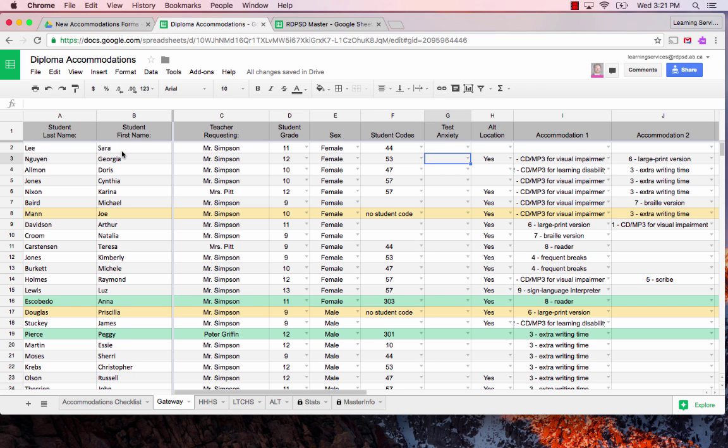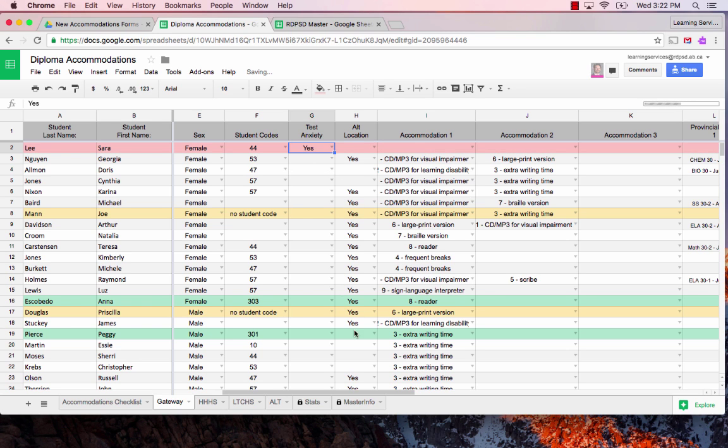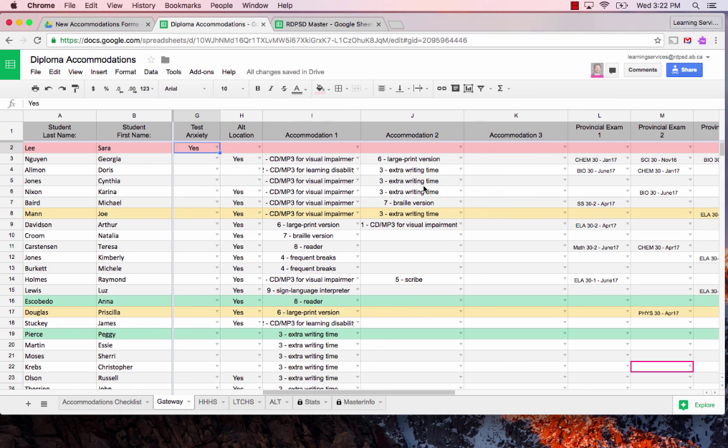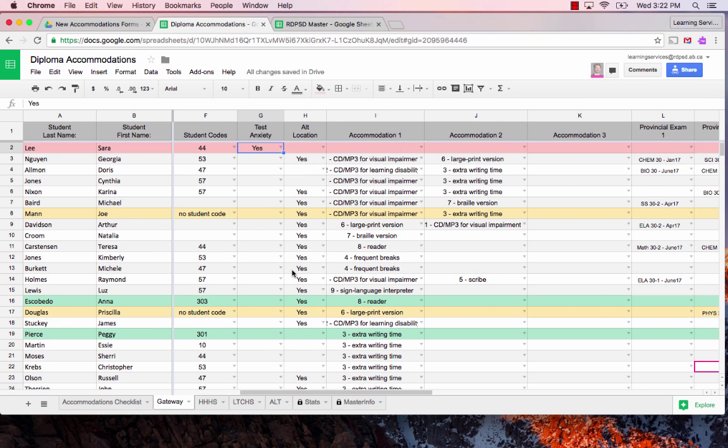But the idea here is just student first name and last name, who the contact person is, what grade they are in, sex of the student, their student codes, and we have different student codes in Alberta. Whether or not that student has been identified as having test anxiety, whether or not that student is using an alternative location for their writing, and then the different types of accommodations as well as the exams that they have been approved for using those accommodations for.